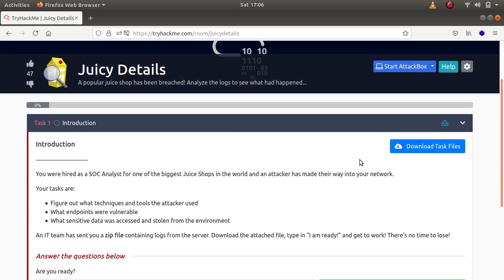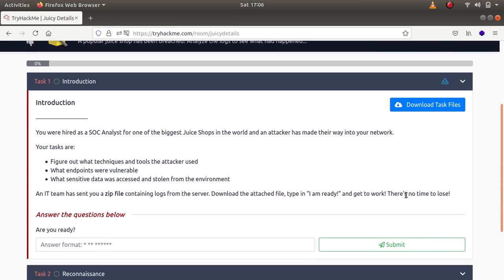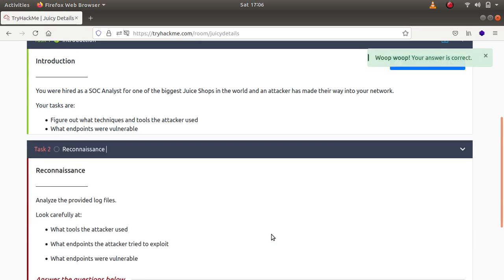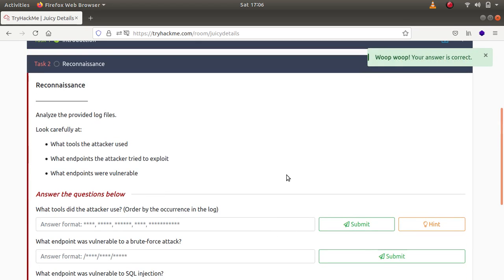So we are provided with some task files which I already have gone ahead and downloaded. The description says that you were hired as a SOC analyst for one of the biggest juice shops in the world and an attacker has made their way into the network. So download the attached file, type in I am ready, which we have done, and I already have them downloaded.